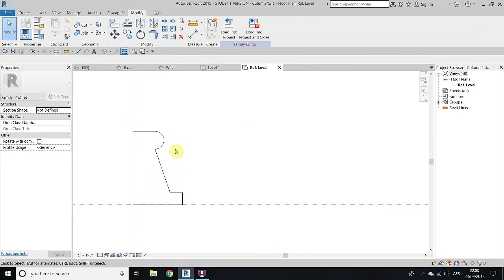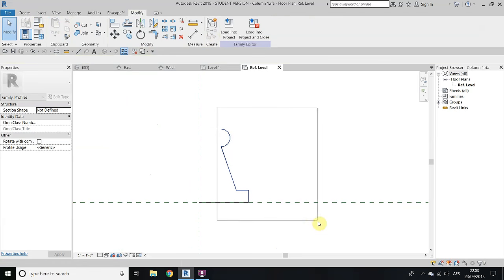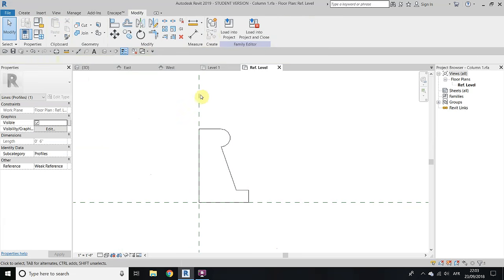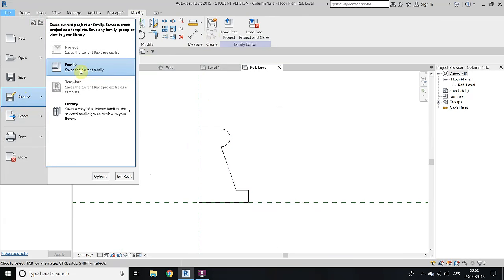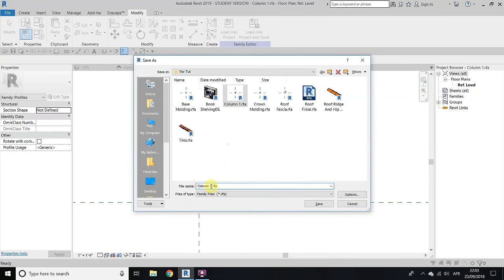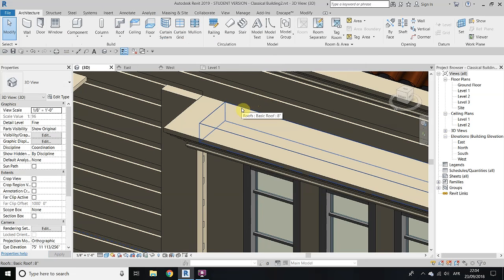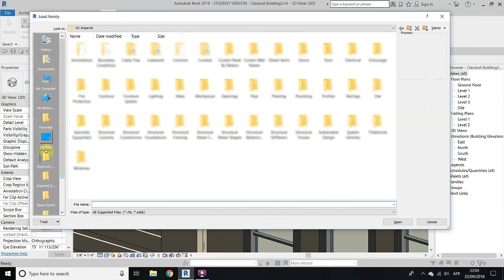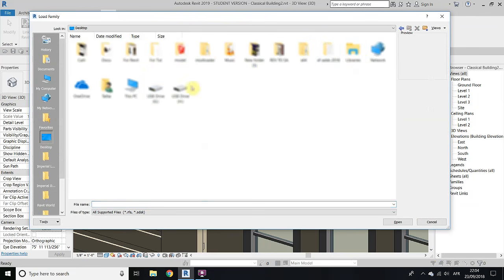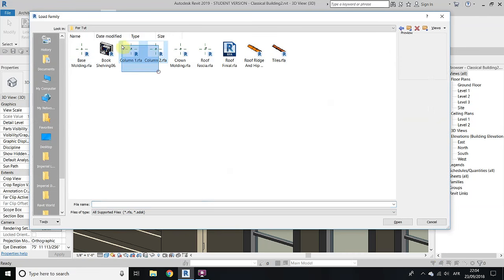So I have created this profile for the base. So just save it as family and let's call it column 2. Save and close this family template. Now we will insert those two families into this project. So go to insert, load family and select both of these and open.